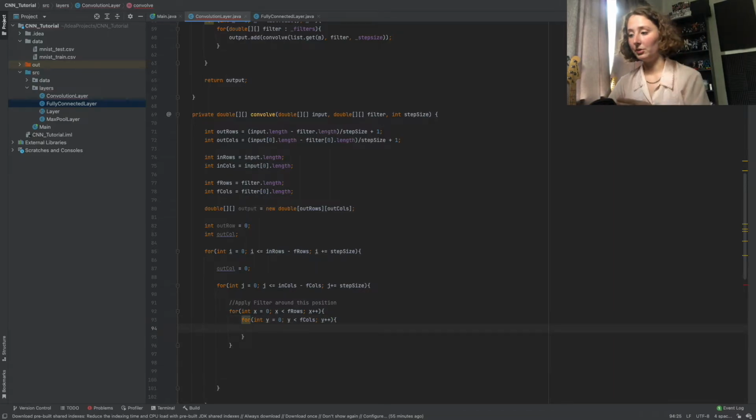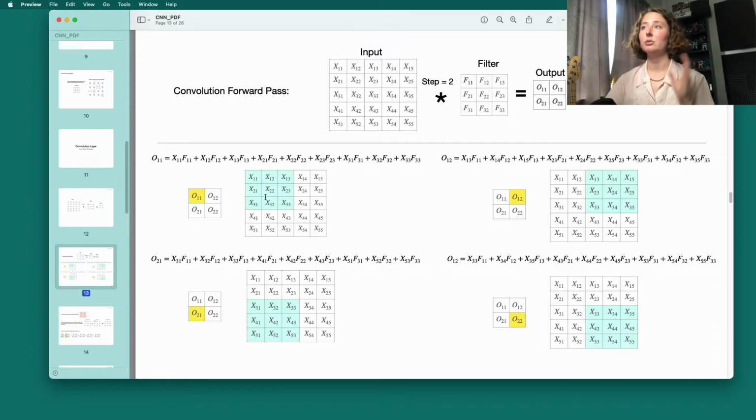So for each row and column of our filter, we are going to multiply the filter value with the input value that is at ij plus the index of our current filter. So what we're doing now is adding the index of our filter to whatever the index is of our top left input value. Remember, the top left input value is being incremented by the step size each time we do an iteration. And we are just adding the filter indices to figure out which input we are multiplying by that filter at those indices. Hopefully you'll see what I mean when I do this in code.